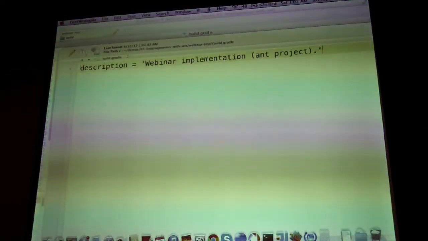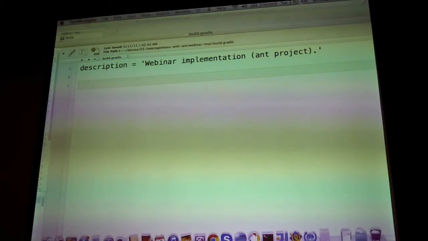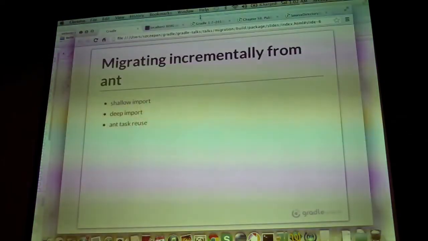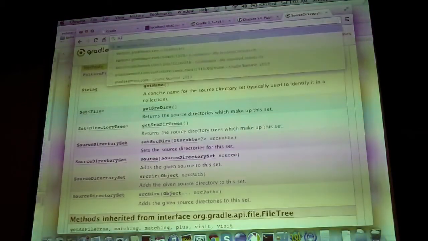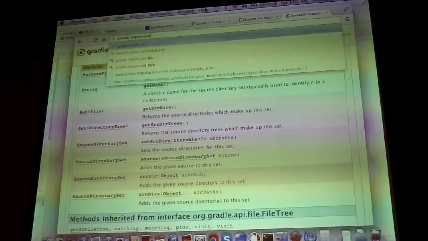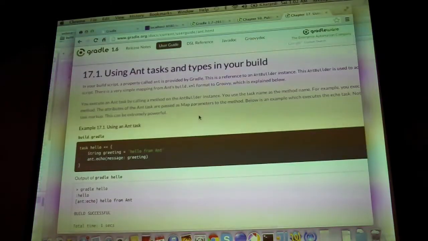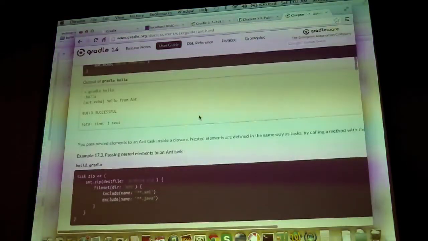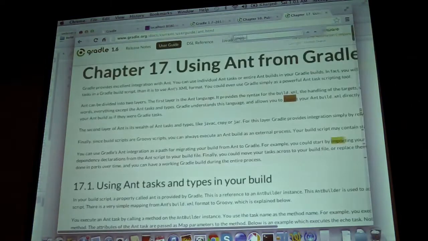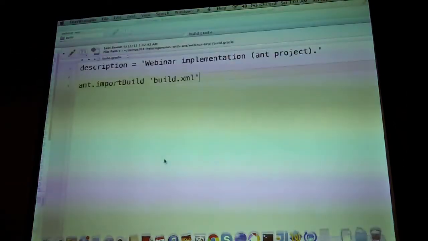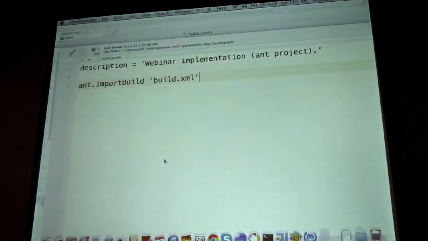So let's say we want to invoke those Ant builds from Gradle. I don't remember how to do so, so let's just ask user Gradle import Ant. There you go. So we have an import build. That's my friend. Let's see what's going on now.